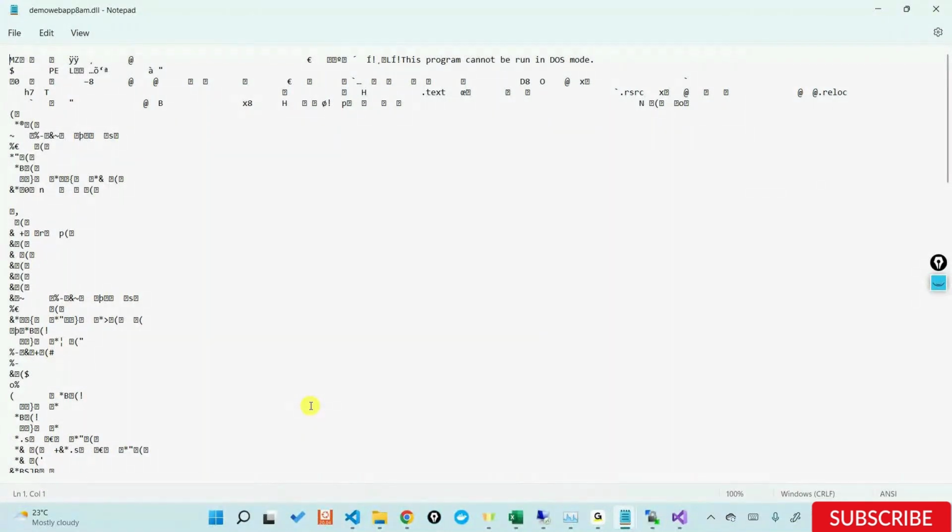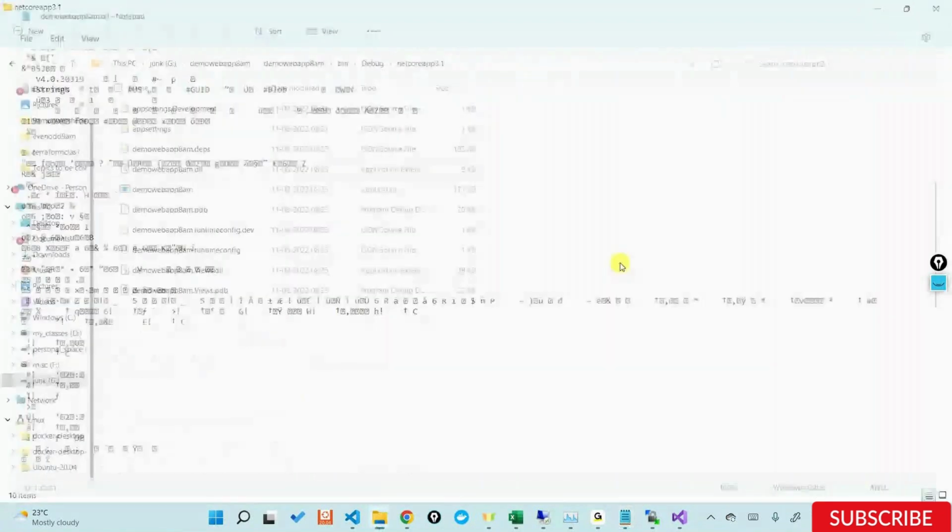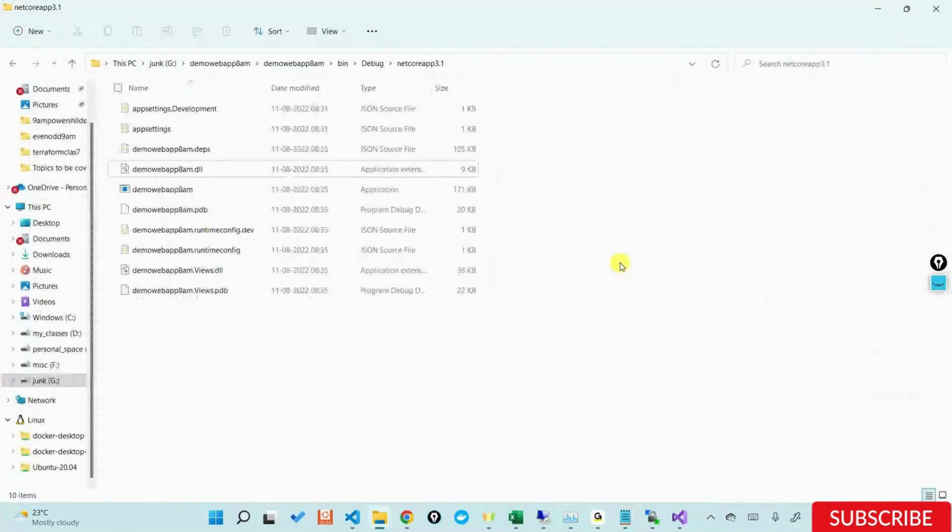The outcome of a build are DLL files, or you can also call them binaries. All these are binaries. This is a format that you cannot really understand. This is a format only a system can understand.